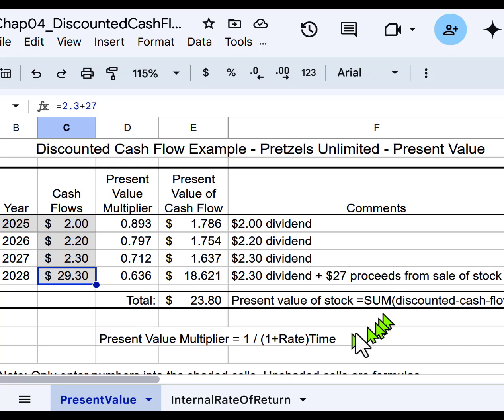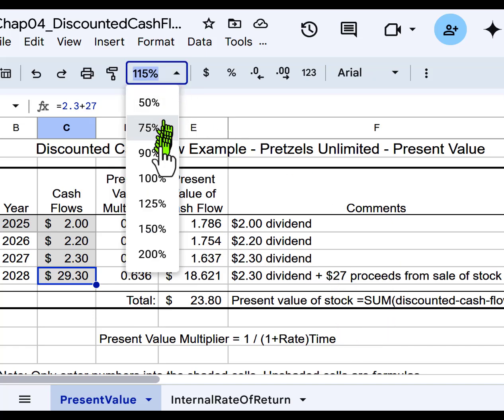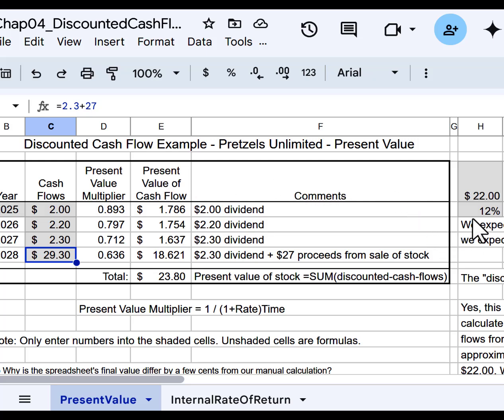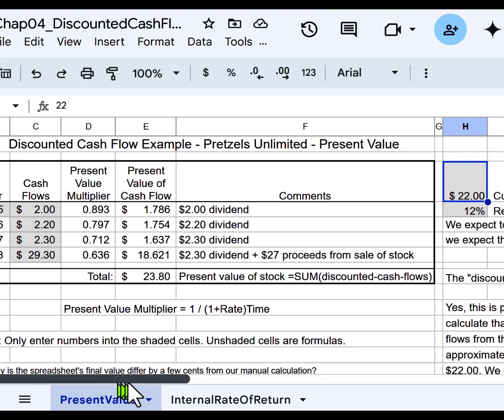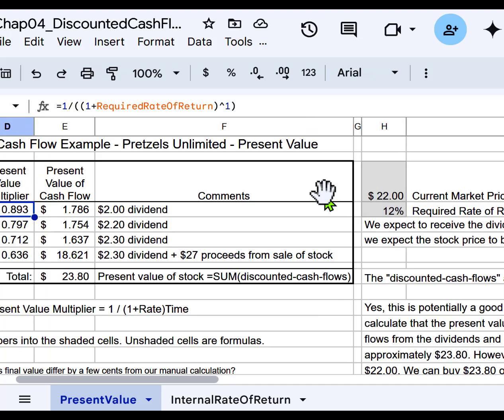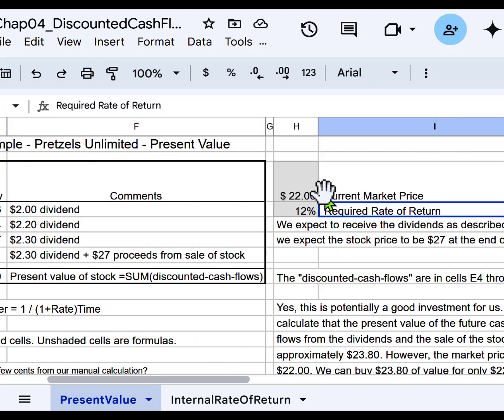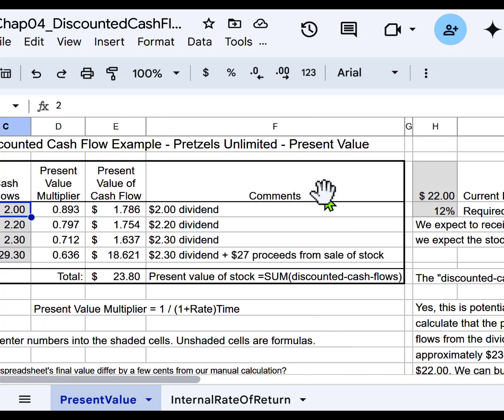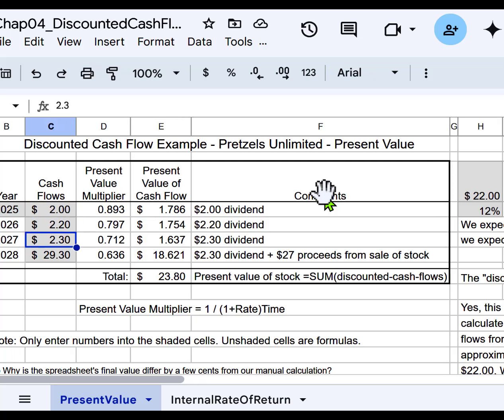And let's back it down a little bit so we can see that we also put in the current price of the stock. I have to move over a little bit. Current market price and the required rate of return. And the cool thing is, if we just want to change our required rate of return, all you got to do is type in the required rate of return. The spreadsheet does all the work for you. So we put in our current market price, required rate of return, the year, and then the cash flows. And it calculated the present value of the stock for us.